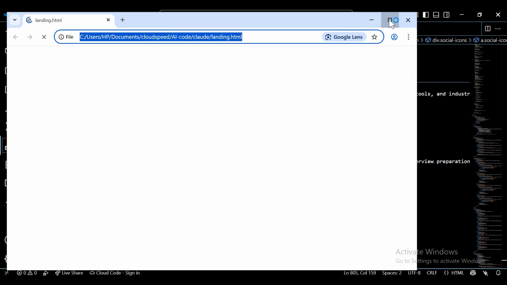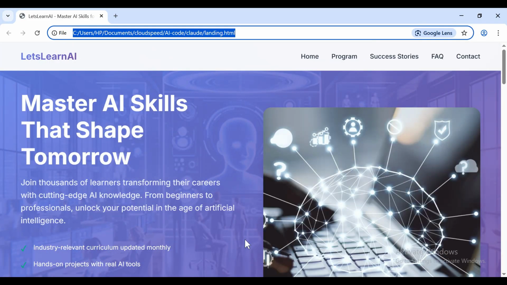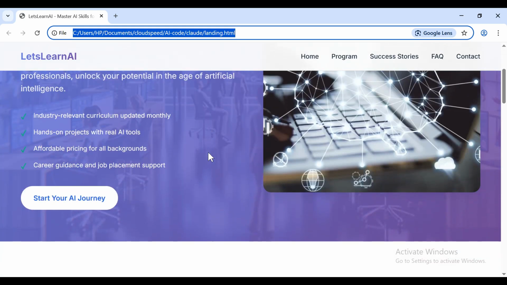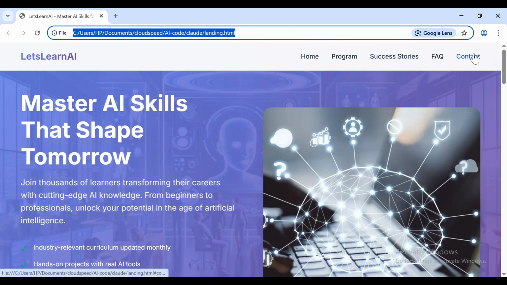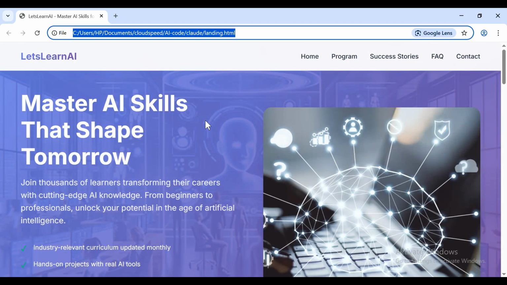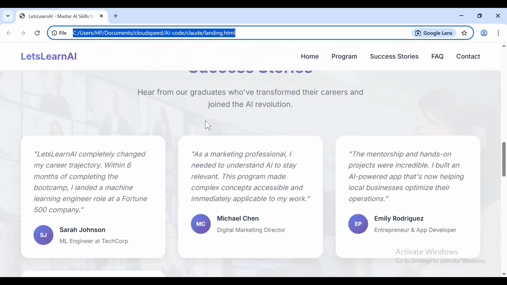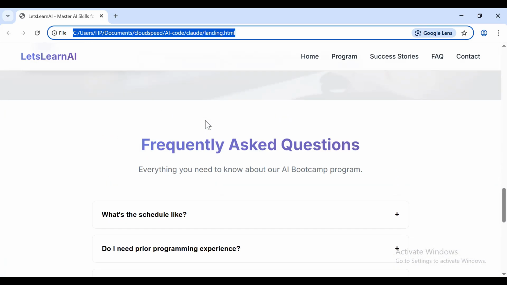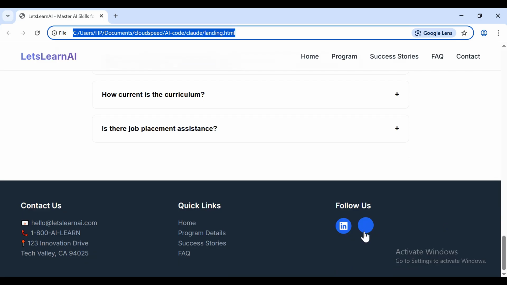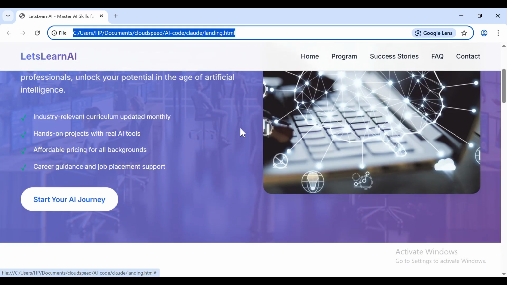Okay. This looks terrible. Yeah, it looks terrible. This is okay. This is awesome. This is the best I've seen so far. The footer is awesome. Yeah, but the hero section is terrible. So this is from Claude.